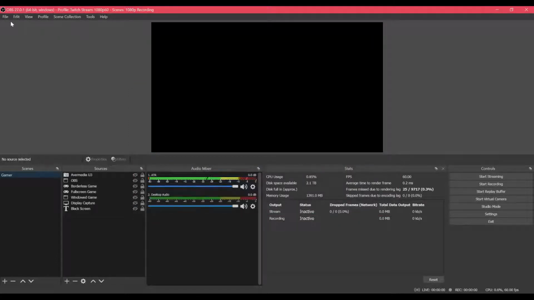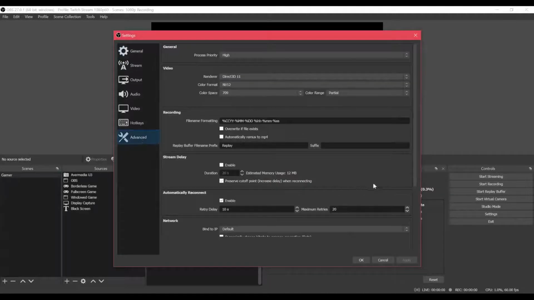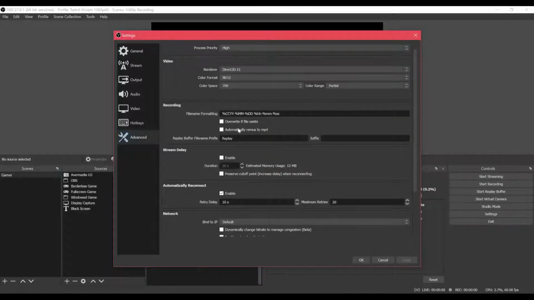You can even have this done for you automatically if you go to File, and you go to your Settings, and you go to Advanced, and you go to the Recording, and you check this box, automatically remux to MP4.